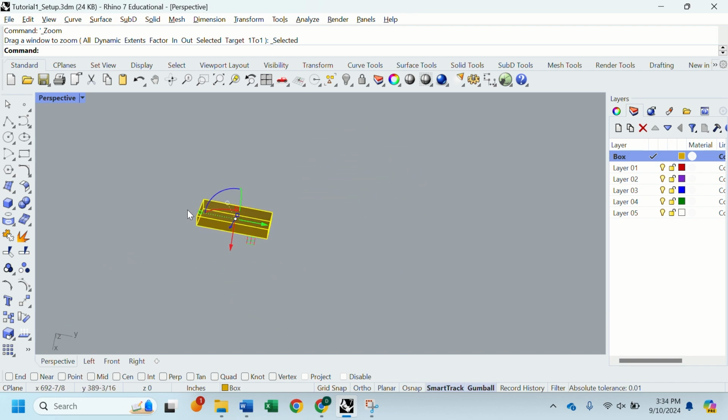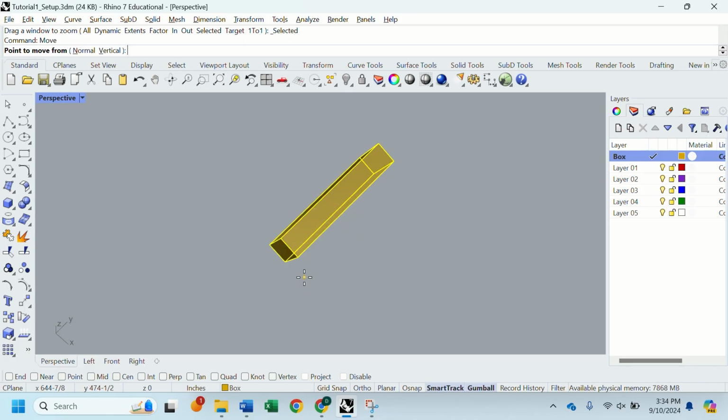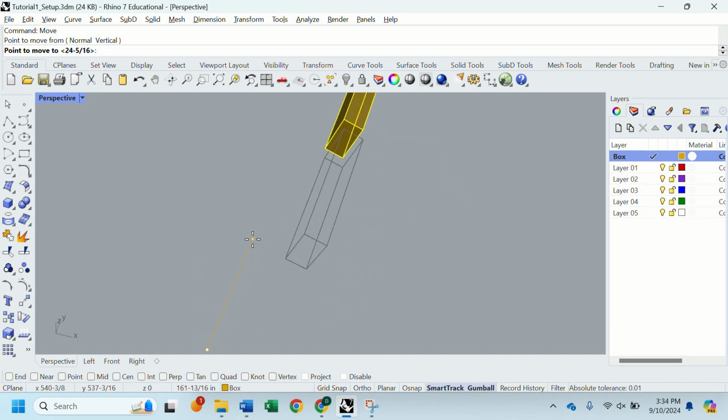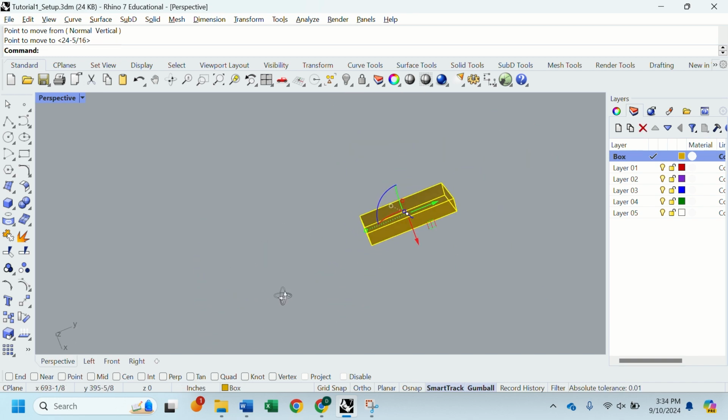Now I want to move this object back. And the way I'm going to do that is I'm going to use the move command. Okay, and I'm just going to type in move here. And you'll note it says point to move from, but my cursor is not really locking on anything. Okay, and that's going to be a bit of a problem. I want my cursor to lock on a point somewhere here, because otherwise I could be over here, and who knows how far away that's sort of locked.